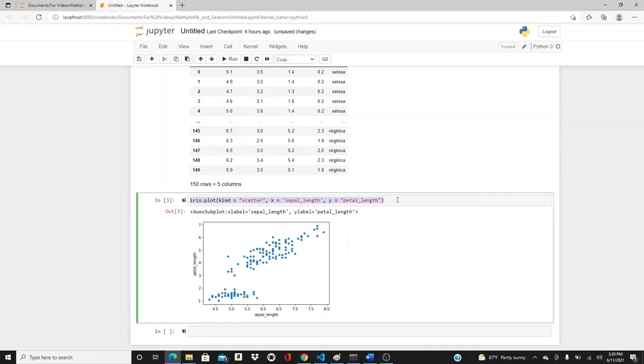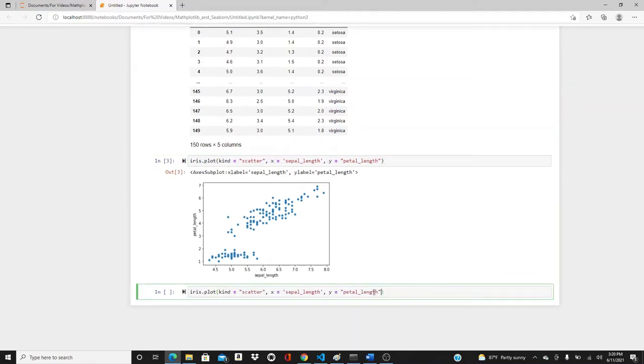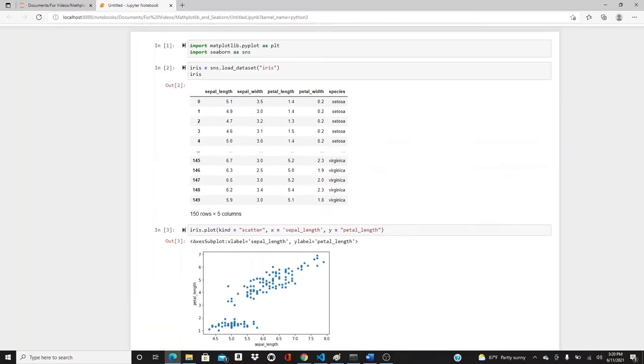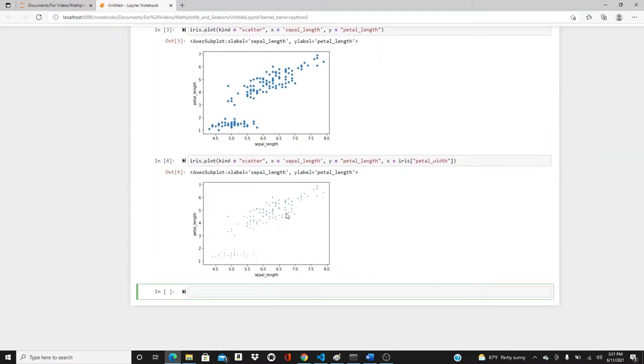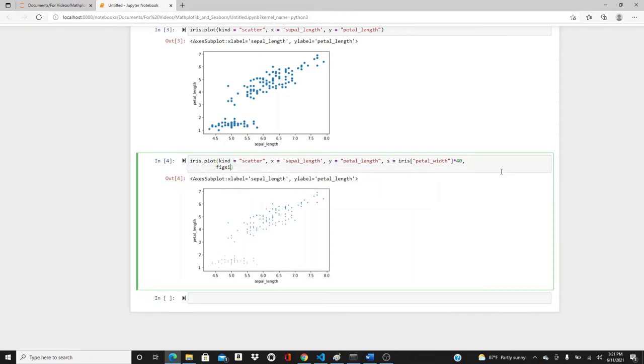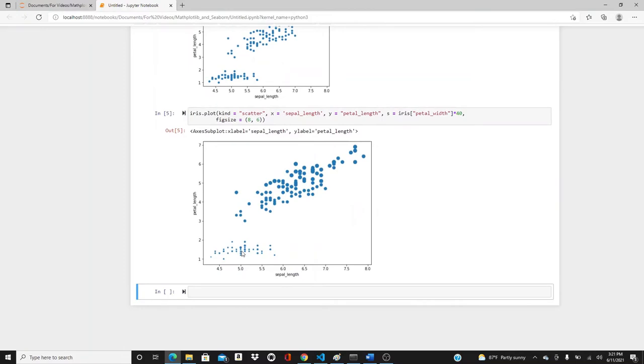Now I will copy it and add something to it. Here I have sepal length and petal length. What if I want to add one more parameter, the size of the dots? The size of the dots will change according to the petal width. Iris petal width. These are dots, but I need to make them bigger, so multiply it by 40. It will also help if I make the figure size bigger, 8 by 6. Look at it. You can see the smaller the dot, the smaller the petal width.